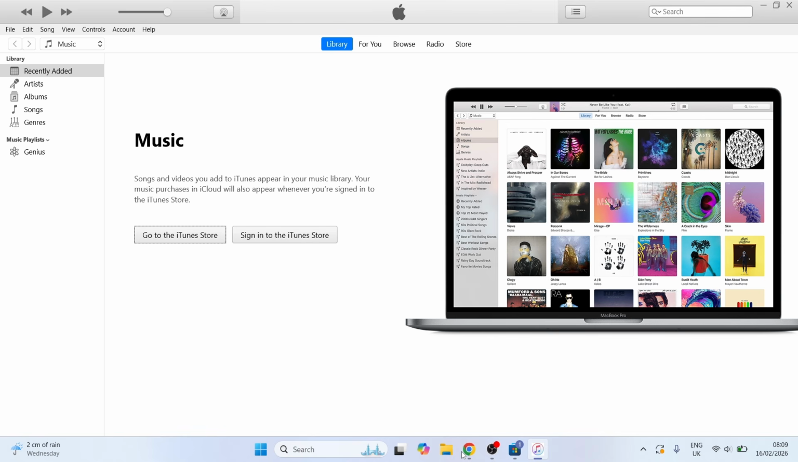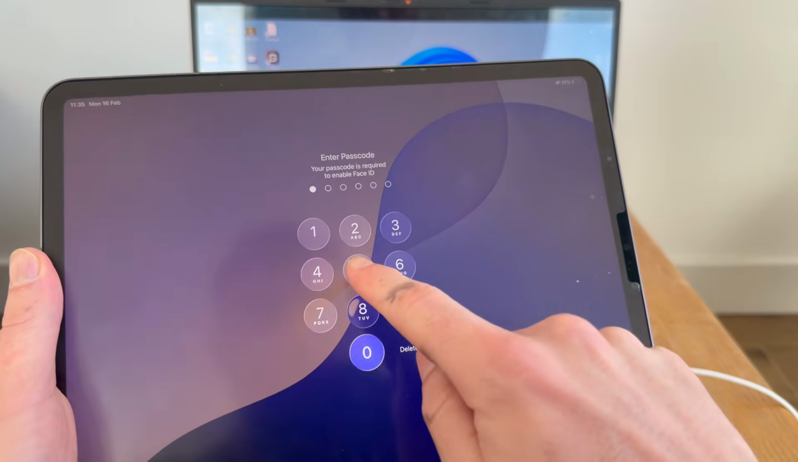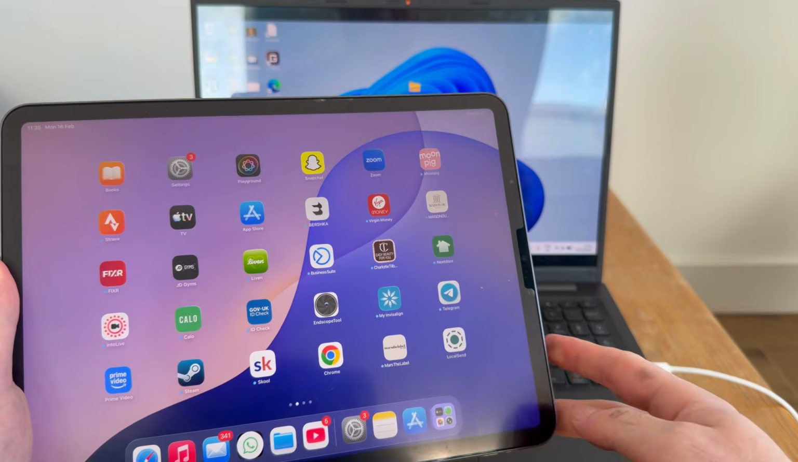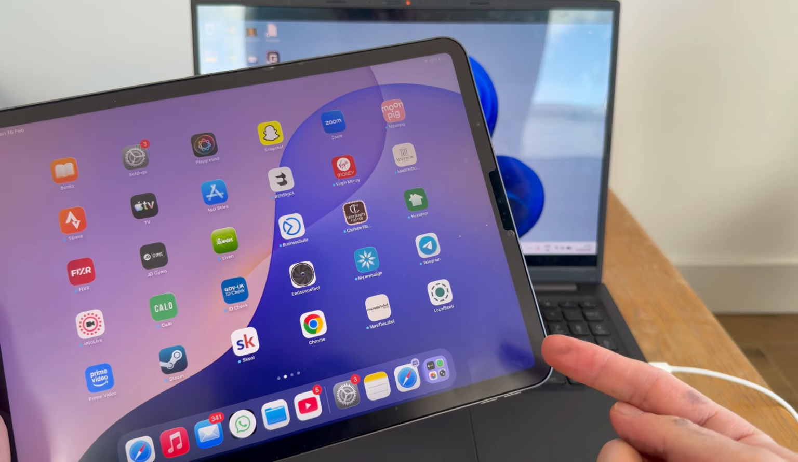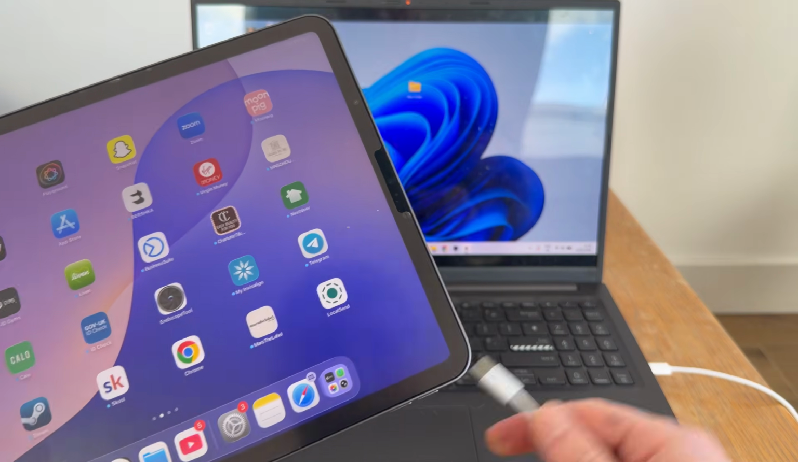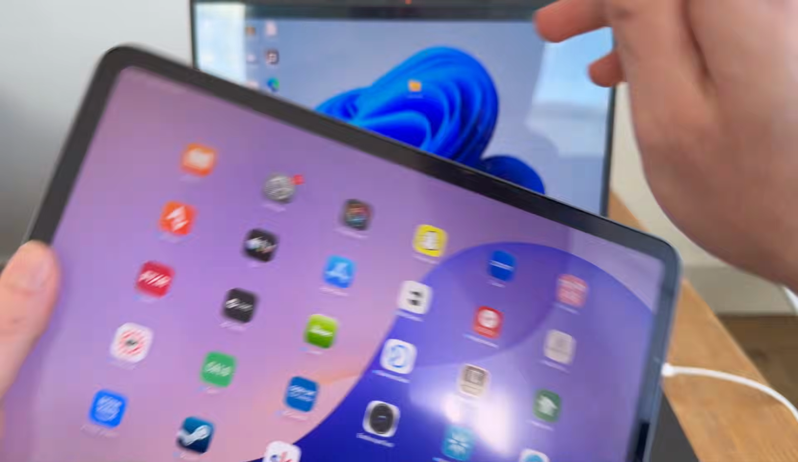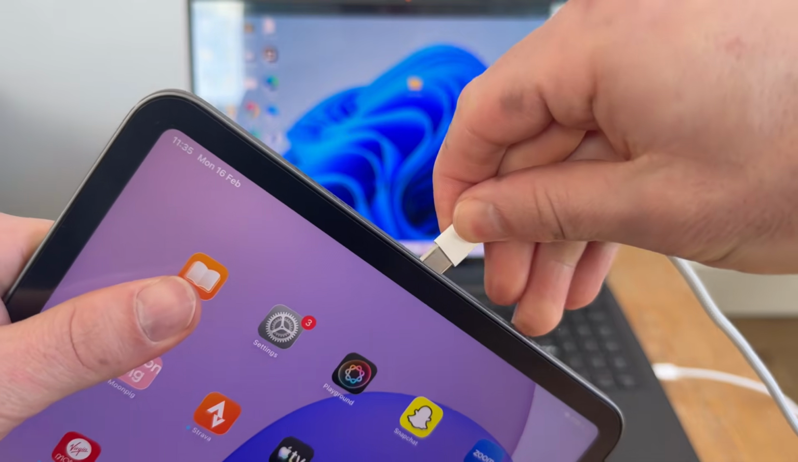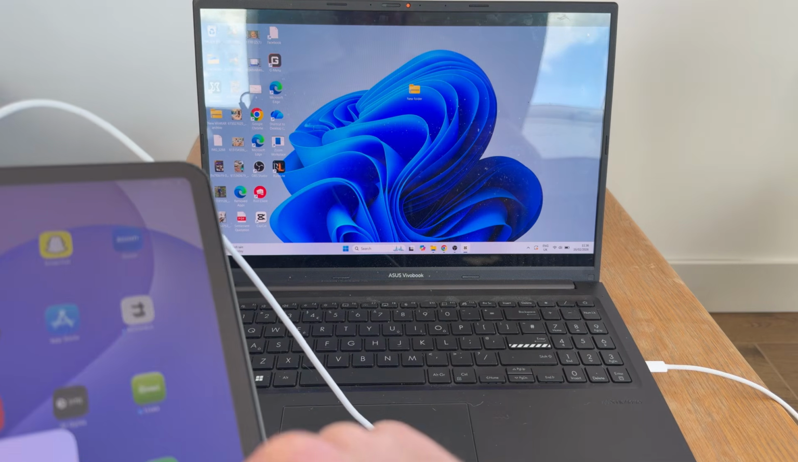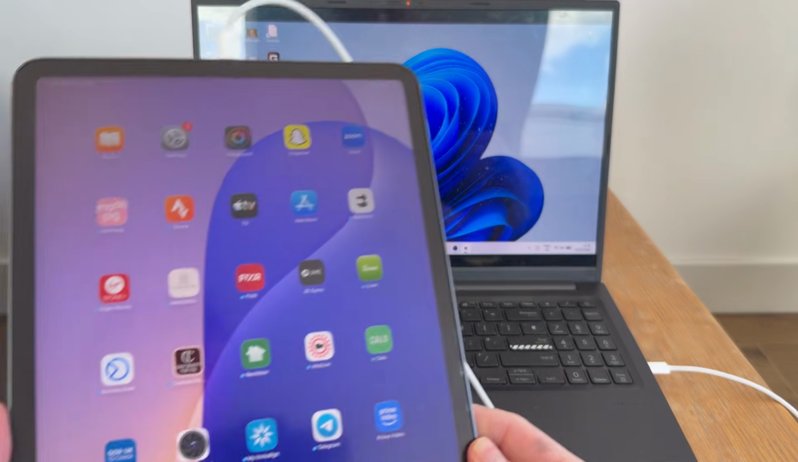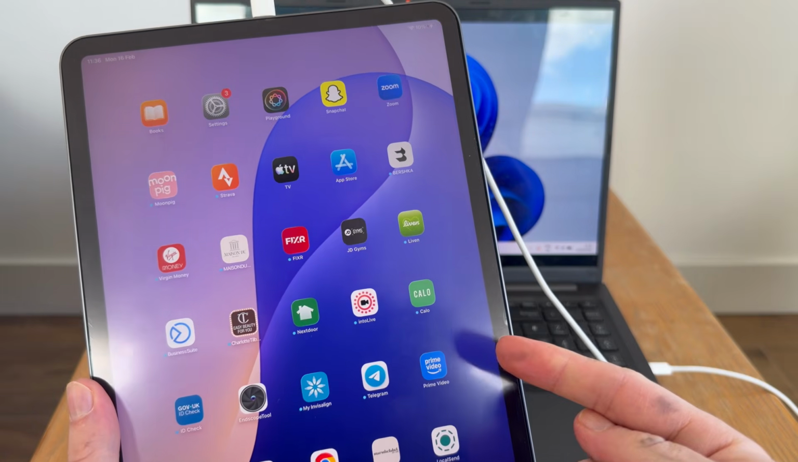Method number one is you can come over to your iPad like this, and if your iPad is unlocked and you know the passcode, you can type in the passcode like so. You can then grab a USB-C cable and plug one end into the iPad and the other end into your laptop or computer. Once you've connected your iPad, you may get a trust message on the iPad that you need to accept.